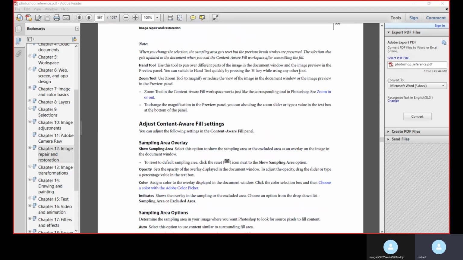Hand tool. Use this tool to pan over different parts of the image in the document window and the image preview in the preview panel. You can switch to the hand tool quickly by pressing the H key while using any other tool.